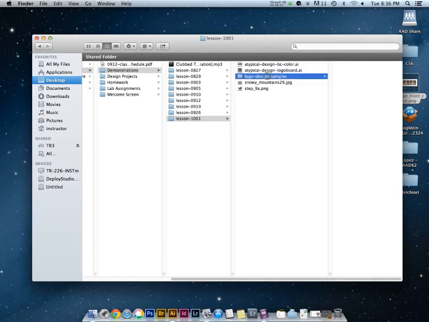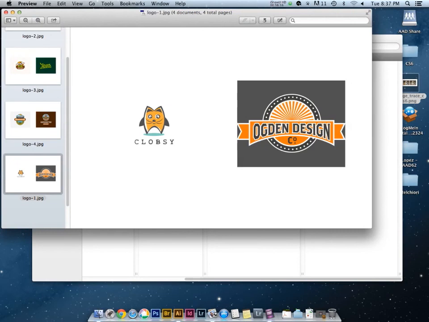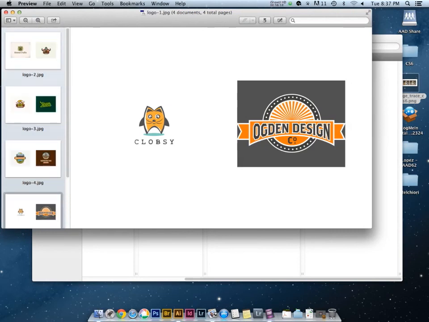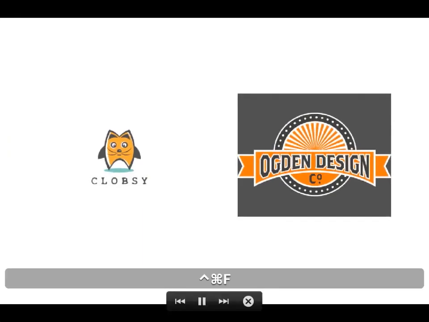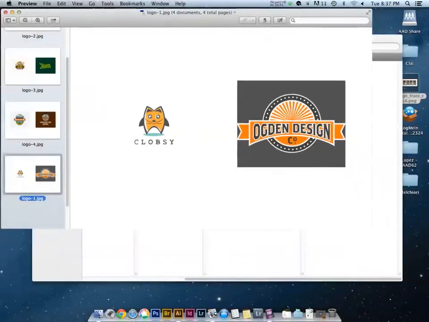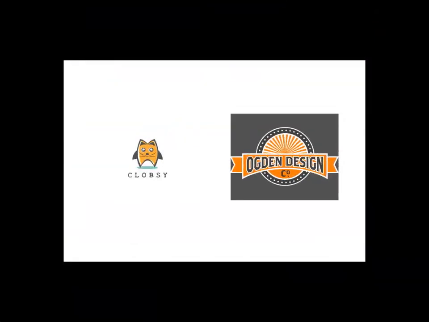Let me pull those up here, and I think I already have them open. Actually, let's see. There they are. So here, these are some examples that I pulled off of the web, just for ideas. I don't have 1,000 different logos that I can show you that were done all vector, but these are all examples of artwork that is all vector, or could be done all vector.